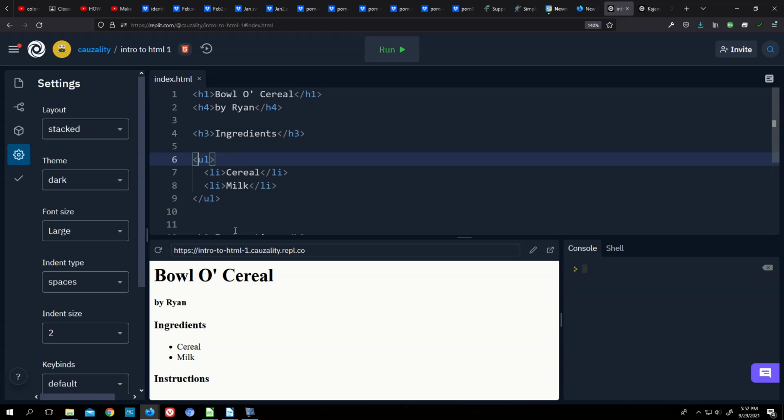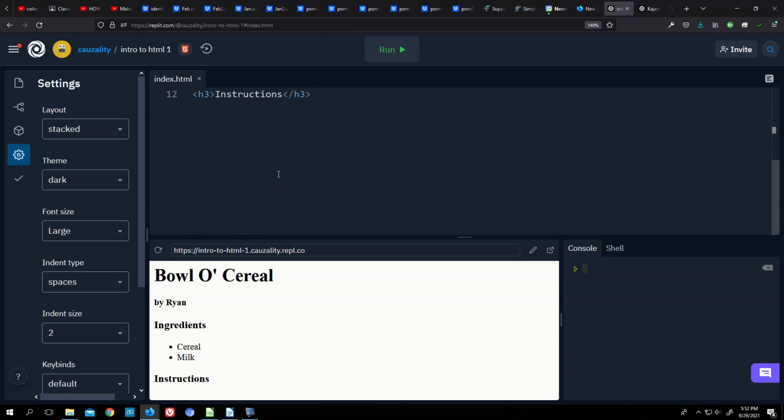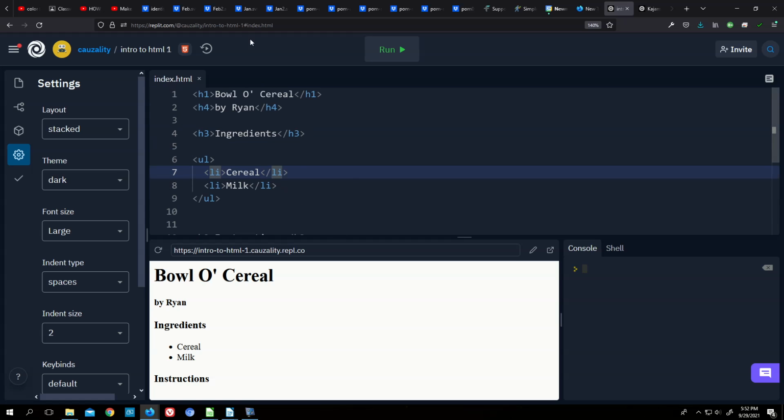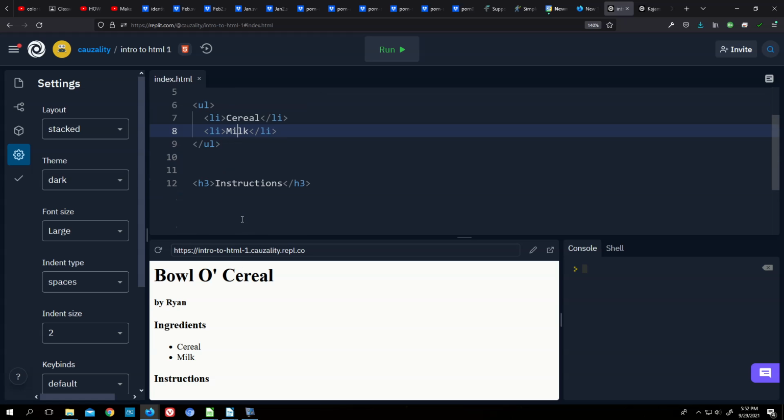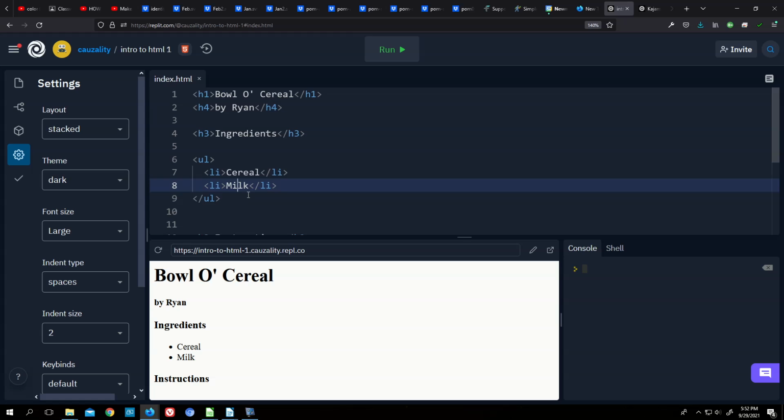Notice when I click this first tag, it highlights the second so I know they go together. And then when I click this list item, it shows me, because this can get quite complicated, and it helps to be able to find what tag goes with what. So that's a nice feature. So I have an unordered list, and you see the bullet points, and then I have two ingredients. There we go. That's my ingredients section.